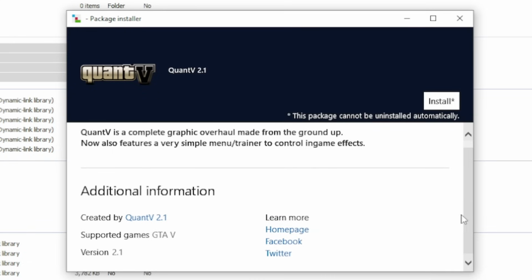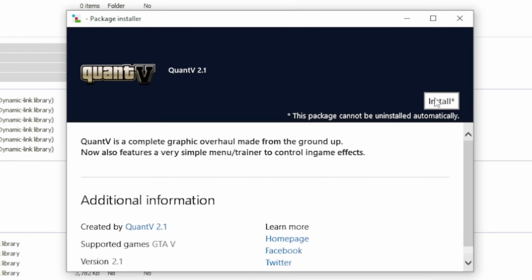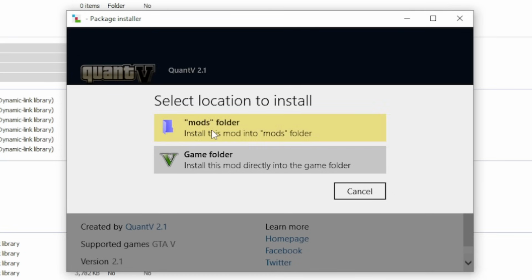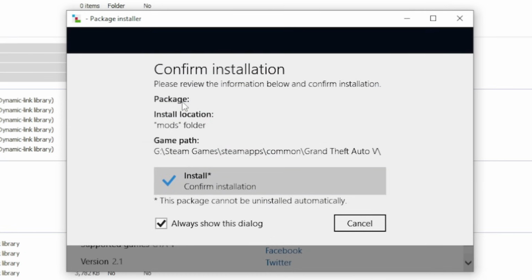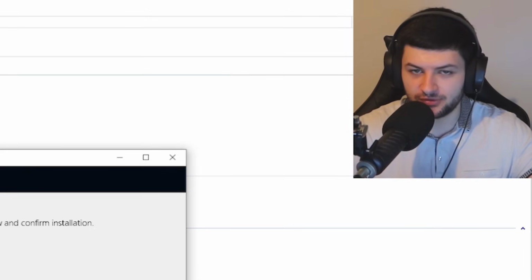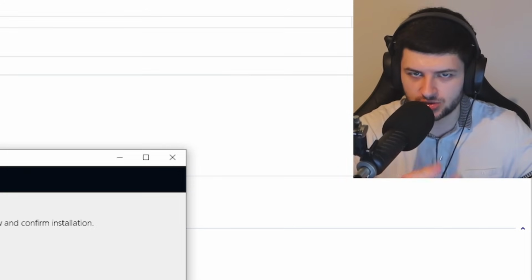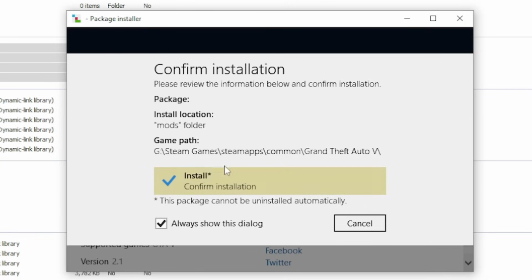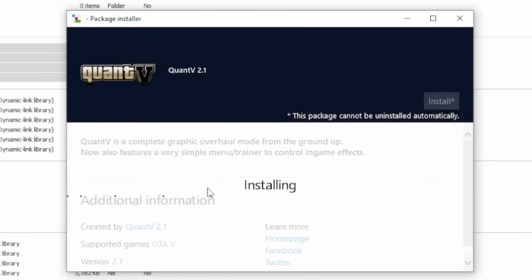It'll show some information about the mod, and then we just simply press install. You want the location to be the mods folder, because this means that we don't break our game, and if anything messes up, we can just delete the mod without having to go into the game files and possibly mess up the game even more. So install into that mods folder. That will only be there if you followed the steps a few moments ago to install the OpenIV ASI loader. Now just go ahead and press install, confirm the installation, and this will install QuantV.